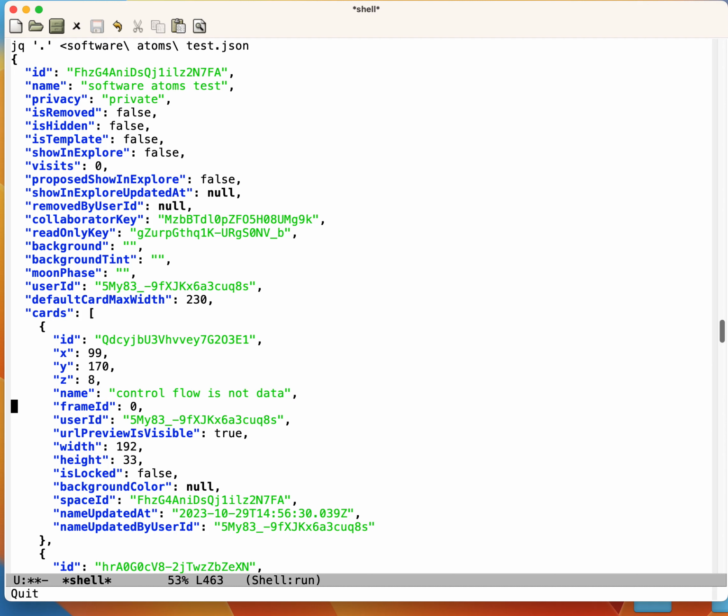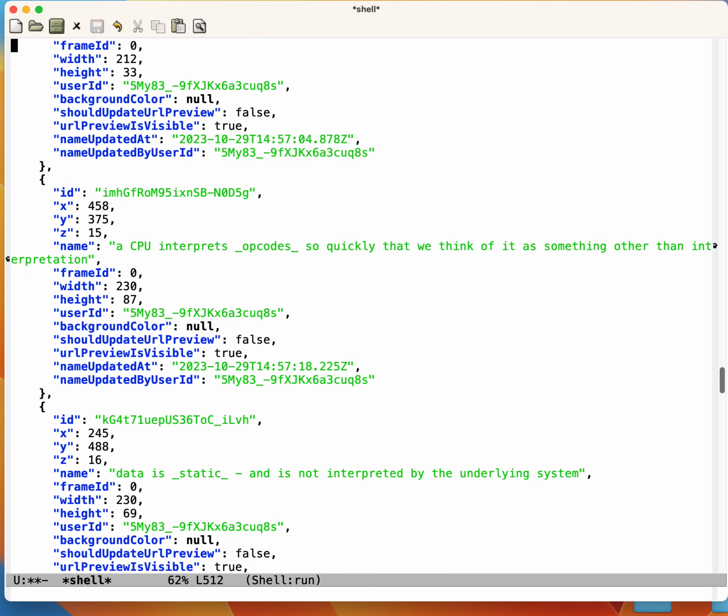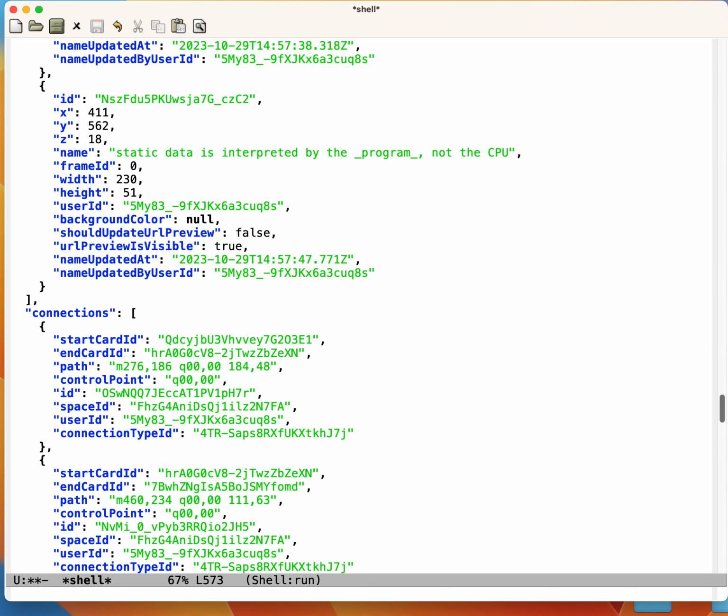The rest doesn't look interesting, and I might try to use jq to get rid of the rest of the stuff and just leave the cards. Further down, there's connections that show the start and end card and give an ID for the connection, and a connection type that might be useful in the future. The rest of the stuff can be discarded.